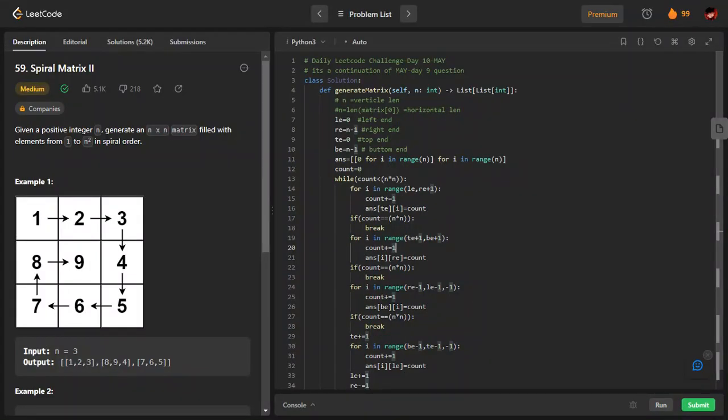Today, we are at day 10 of the May Daily Leetcode Challenge, and we have a continuation of yesterday's question. It's question number 59, Spiral Matrix 2. Let me tell you the question and then I will say how it is linked to yesterday's question.